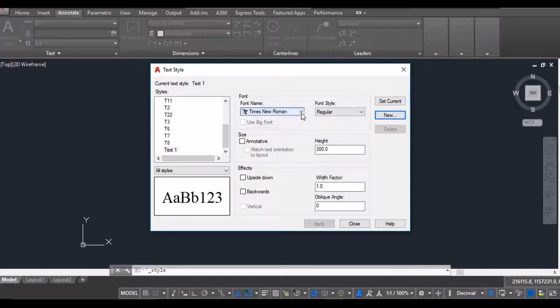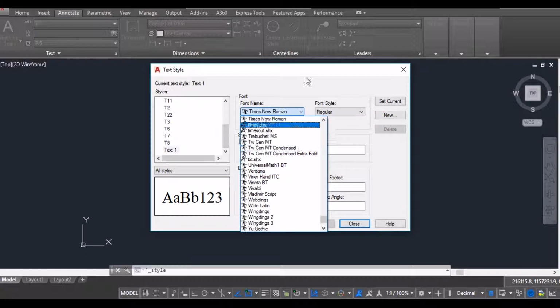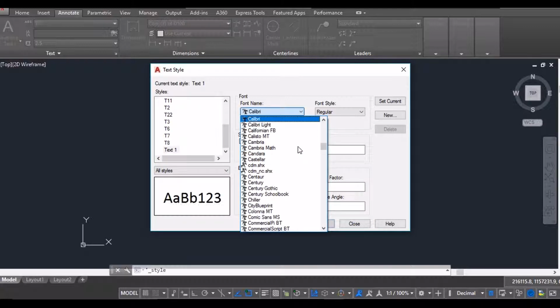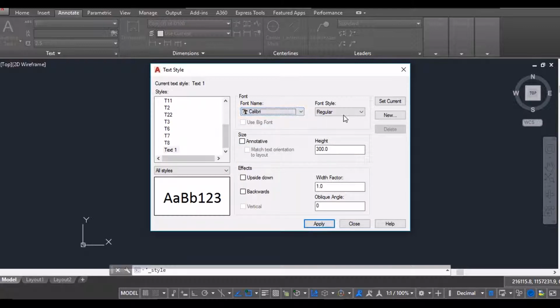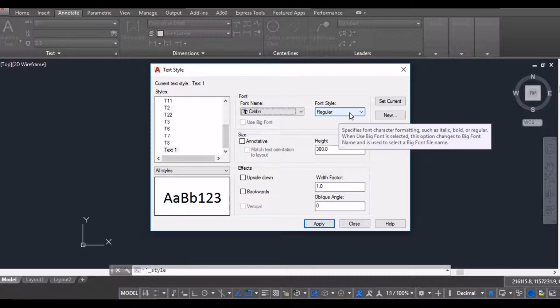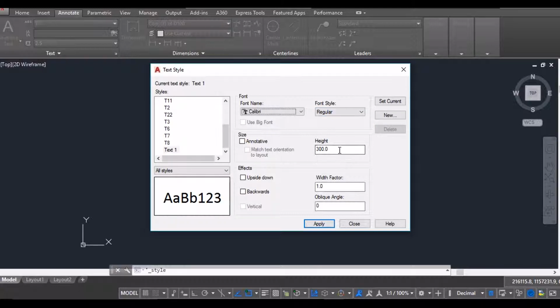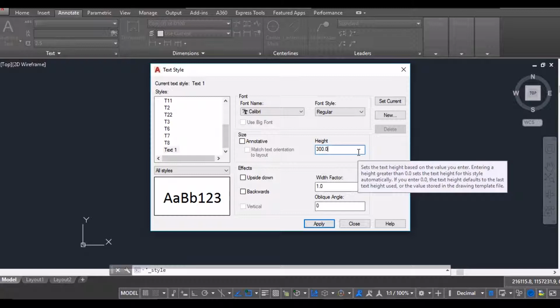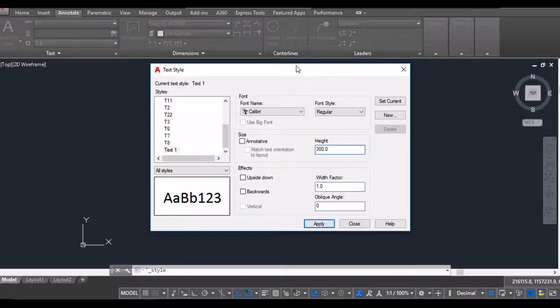Now I change the font name. Let me use Calibri. I keep the font style regular. And now coming to the height. Usually we take the height of the text as 3 mm, but since in this file I have taken a scale of 1:100, so I give it 300.